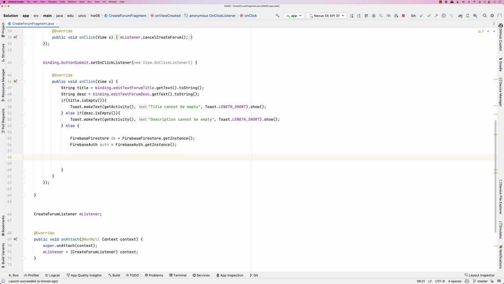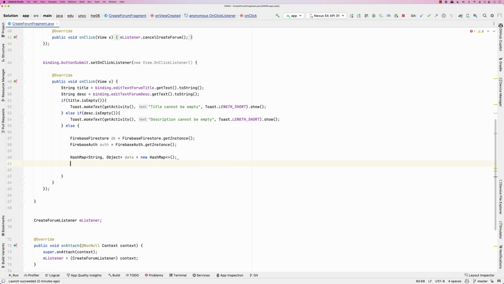Okay, good. So now let's create a hash map to hold the data. HashMap of String and Object, data equals new HashMap. So I have the hash map to store the data. Now I can go and store the title and the description. So I'll do data.put title. This is the title of the forum.